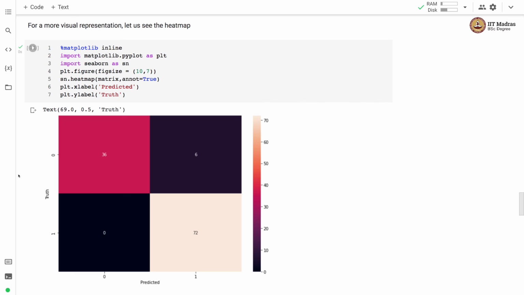Let's look at the heat map, which is an alternative representation of what we saw earlier. So here the true label is 0 and actual prediction is 0. There are 36 such examples, and there are 72 correctly classified examples from class 1. However, there are 6 examples with actual label 0 that have been predicted to be 1, so these are false positives.